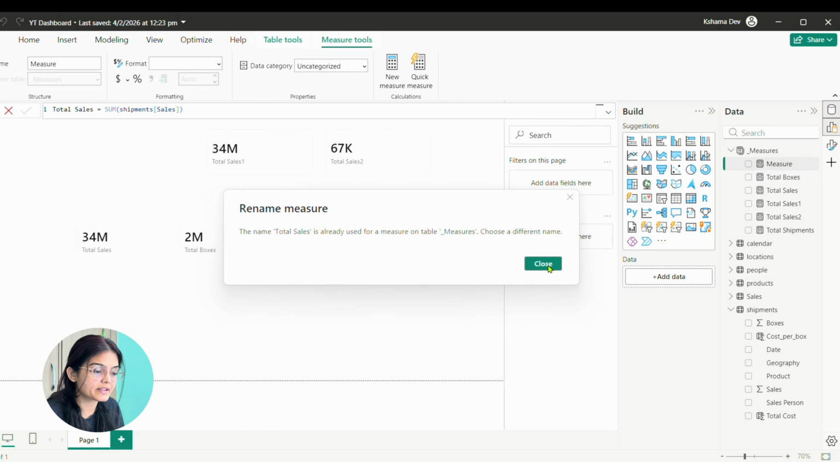Now let's calculate total cost. Again, go to measure and new measure.